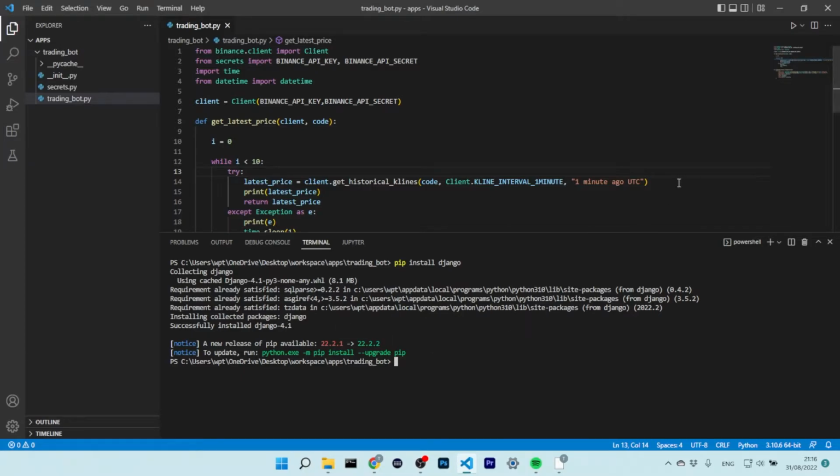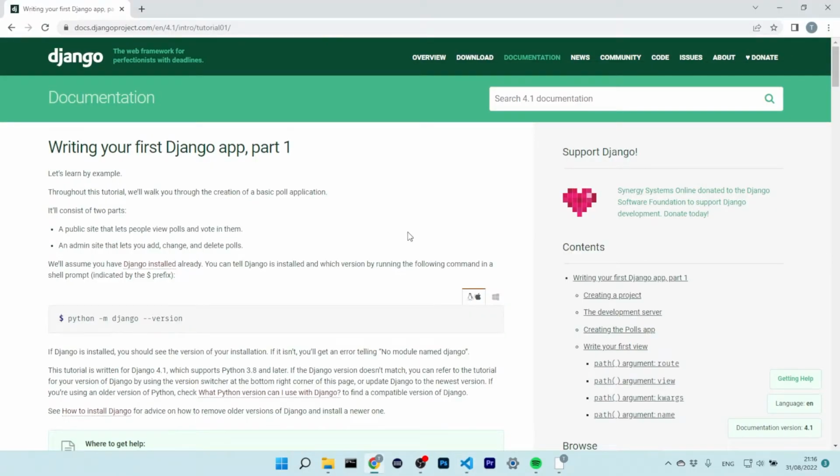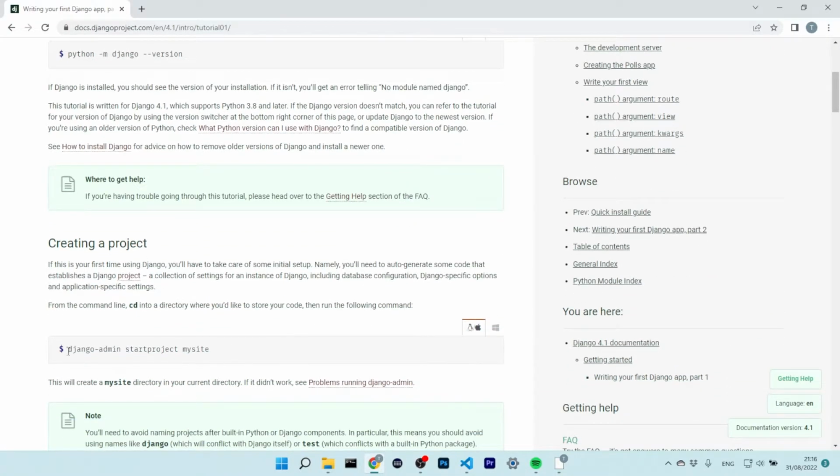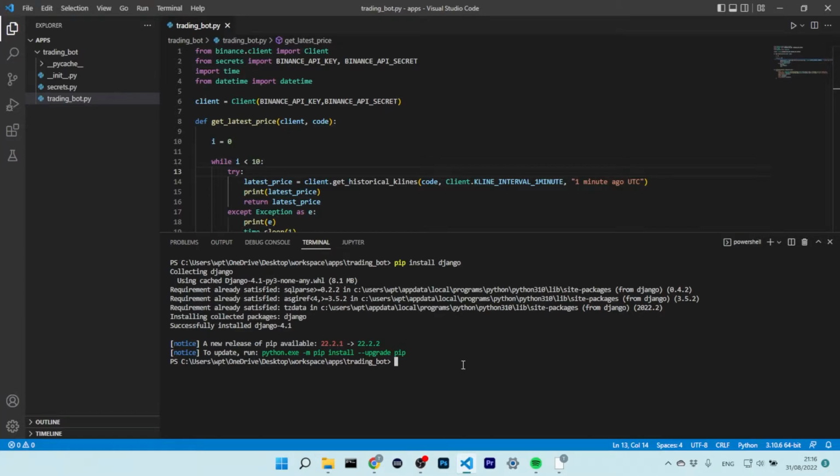So first thing we need to do when we want to install Django is create a new project. For that we have a command. It's called django-admin startproject and then the name of our project. So let's go ahead and do that. In our trading bot folder, we're going to copy this command, and in here we call it trading bot, and we add a dot after. This way it doesn't create a subfolder.